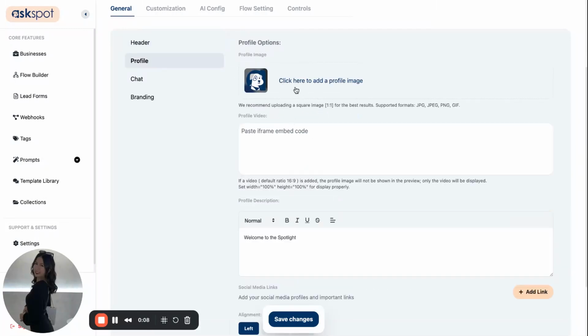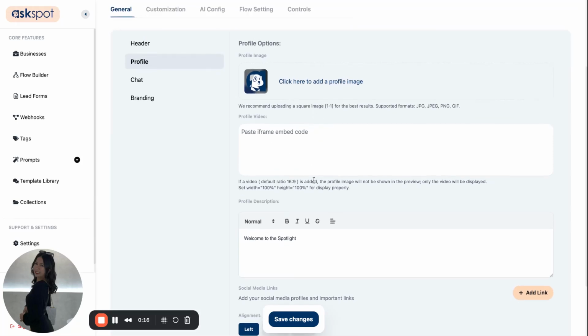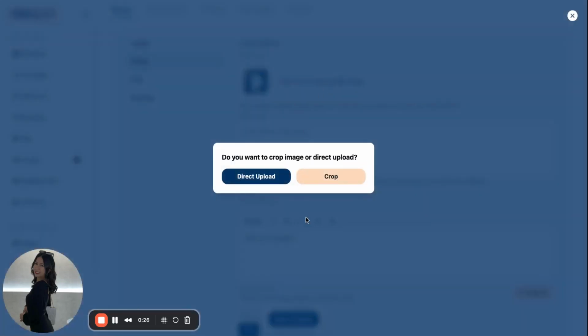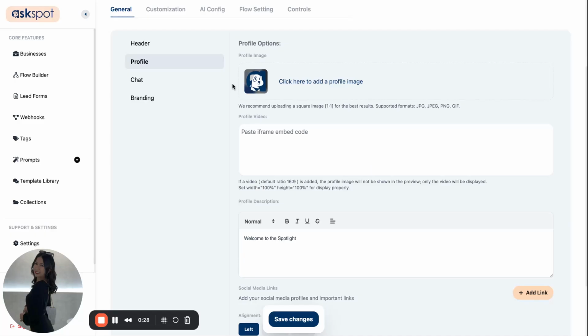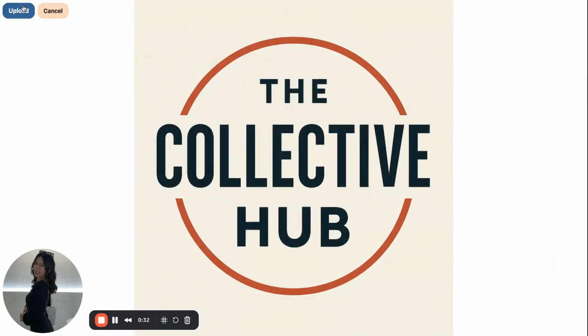And then over here, you can upload a square image, 1x1 image, or you can paste an iframe embed code if you want to add a profile video. So if you add a video, the profile image will not be shown in the preview, only the video will be displayed. So just be mindful of that. So let's add our logo just real quick. There you go.